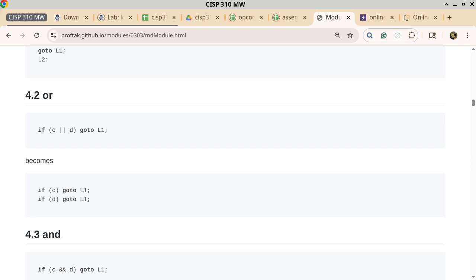So the reason why we have short-circuited evaluation is exactly because of this. Because if C is true to begin with, we're going to go to L1. We don't even bother to go to the second line to evaluate D. All right. So in this way, I think CISP 310 is really helpful to explain the rationale behind some of the concepts that you have learned in CISP 360, but explaining it as a lower level mechanism.